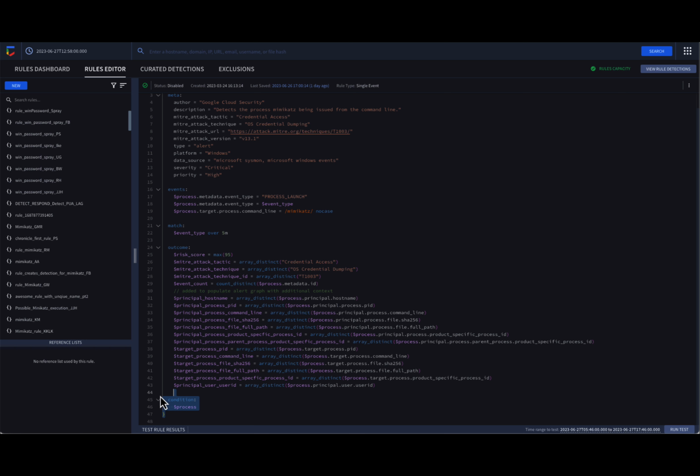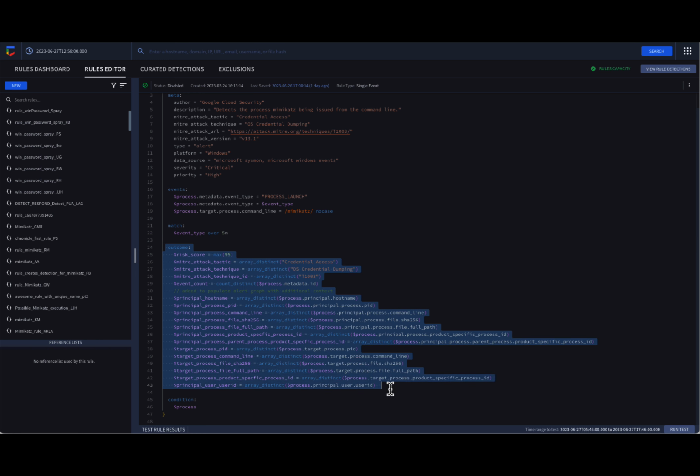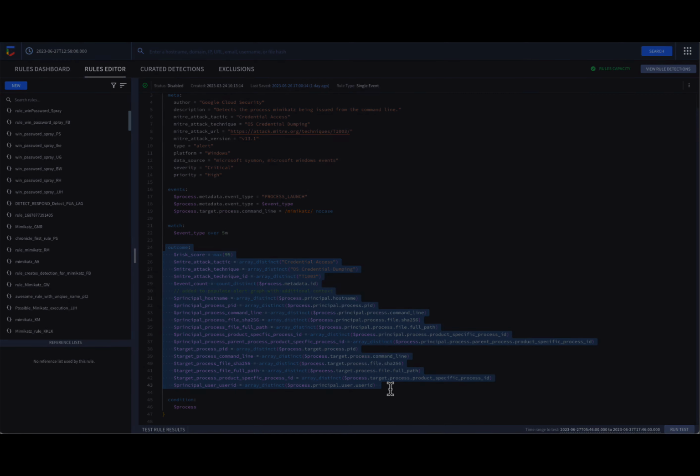We have 2 optional sections in this rule. Match aggregates values over a time window and will be used extensively with rules that rely on more than one event to trigger. They are aggregated over a time window that the rule writer defines. Finally, we have the outcome section. This section provides the ability to add additional context and scoring to a triggered rule. These values can be leveraged within Chronicle for dashboarding and alerting, as well as into a SOAR or ticketing system.